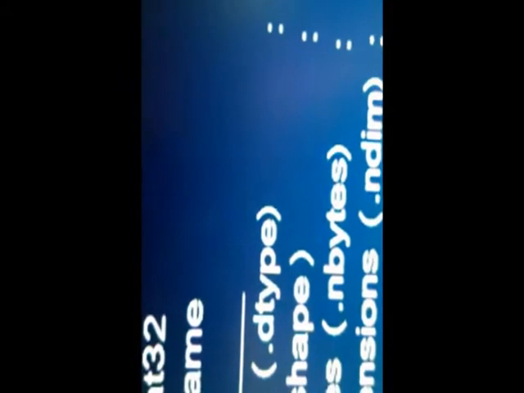Then we come to nbytes. 4 elements are there, 4 into 8 is 32. Now for the other one, the number of bytes, you can see here, is 20. float32 takes 4 bytes, so 5 into 4 is 20.